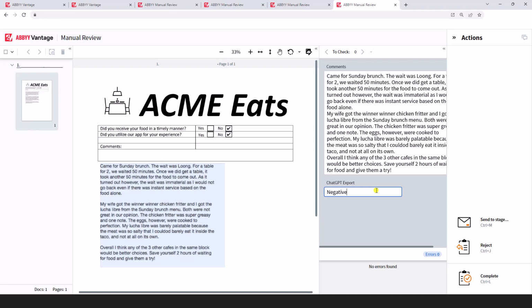A very basic example, but really in real life, we would use this in some sort of digital mailroom experience where documents may be coming in and we're looking for whether or not a letter was a complaint letter or a compliment letter, and those sorts of things. So hope you enjoyed this very basic review of how we can integrate ChatGPT into ABBYY Vantage.